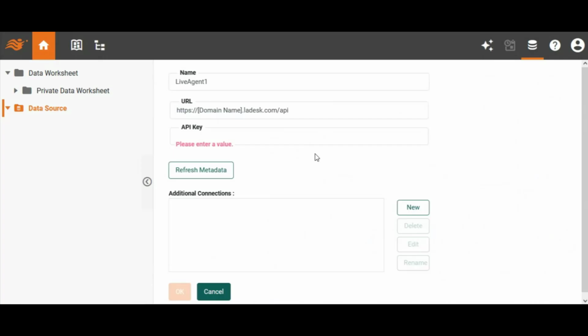So I'll start by completing my URL. As you can see, most of the LiveAgent URL is already given here. You just need to fill in your domain name where it says domain name in brackets. So I'm going to replace this portion with my domain name now.